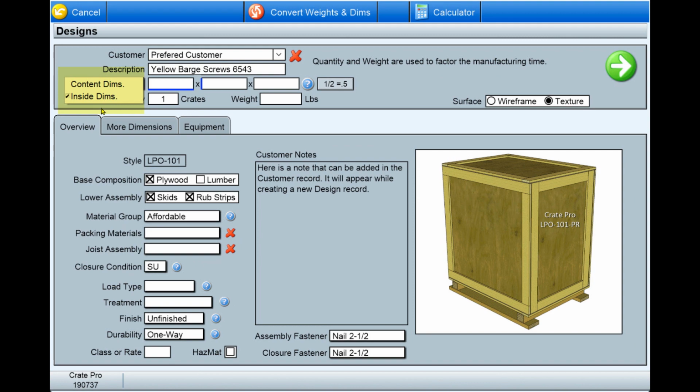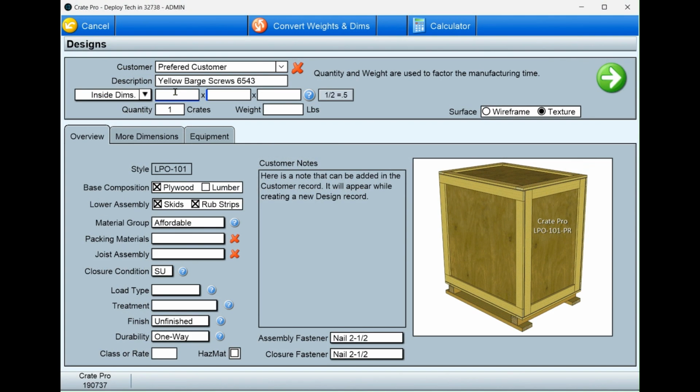The only absolute requirement are inside or content dimensions. Quantity can be set here or after you create the design. The weight of the content can be set, or you can leave it blank and enter it later if desired. This information is based on your defaults set in your preferences. You're able to change these settings based on what you want for this design. For example, instead of a plywood, I would like a lumber base, and I don't want rubbing strips.